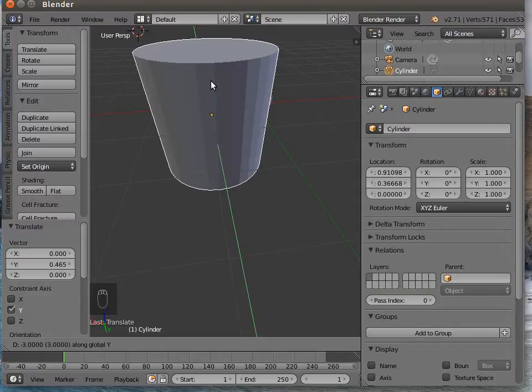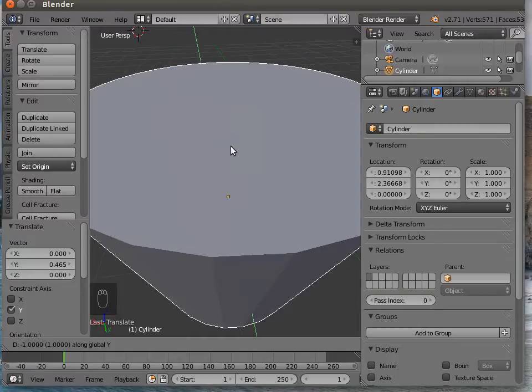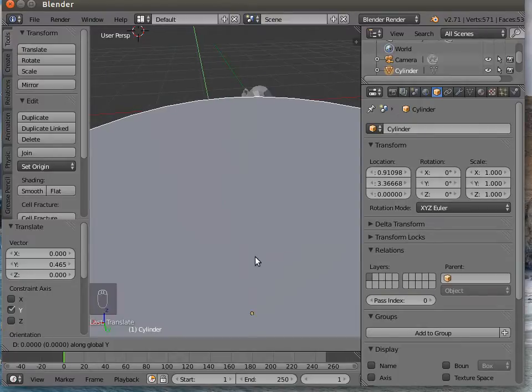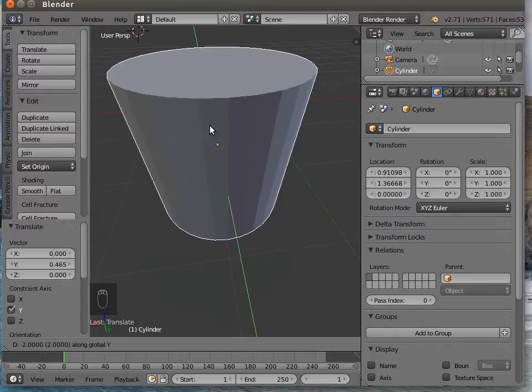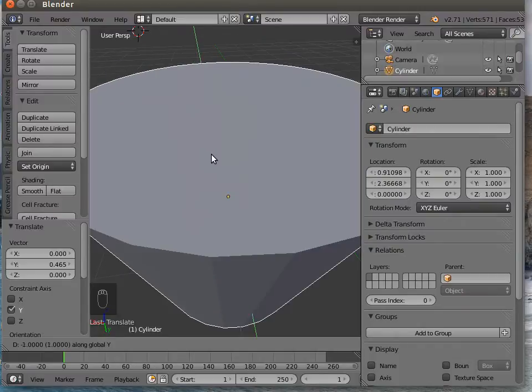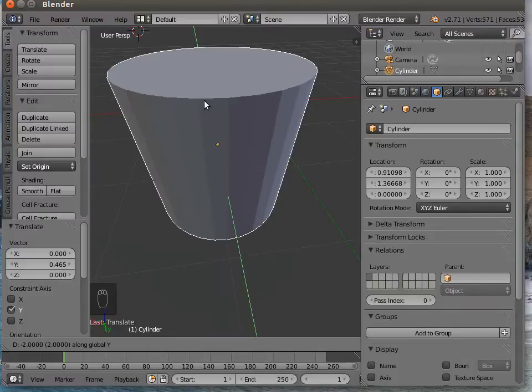Now if you look down the bottom left hand of the screen, you can see where it says D-3 along global Y, and I'll move the mouse and you can see it jumps in steps of one Blender unit at a time. So if you want to position something exactly on a grid, and that grid happens to be one Blender unit, this is quite useful. And a lot of people will make a scene on a one Blender unit grid and then scale it to whatever the heck they want, simply because this is such a useful thing to do.